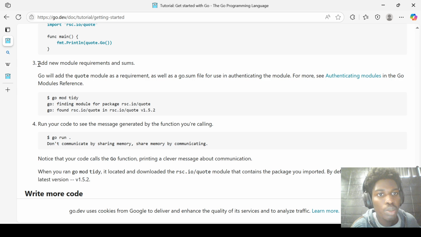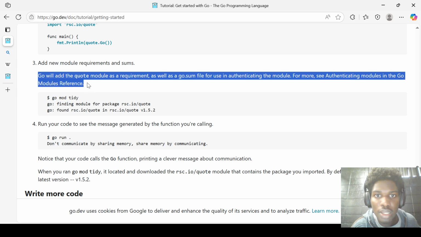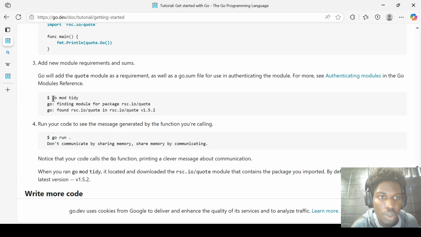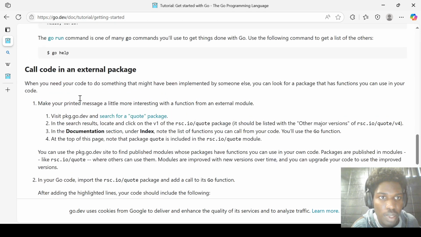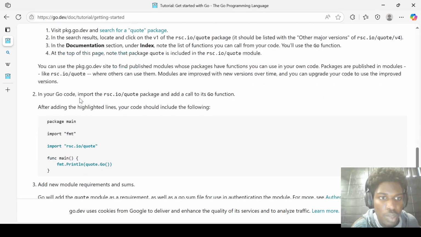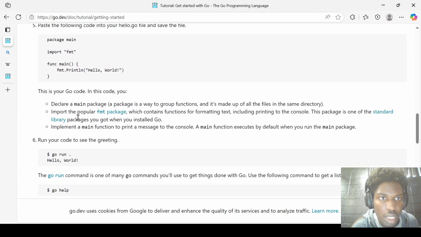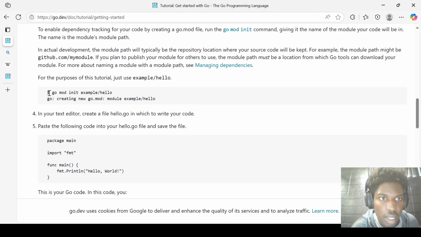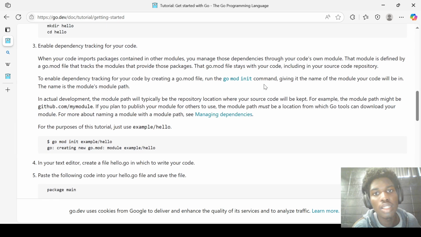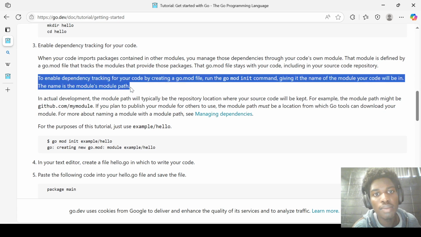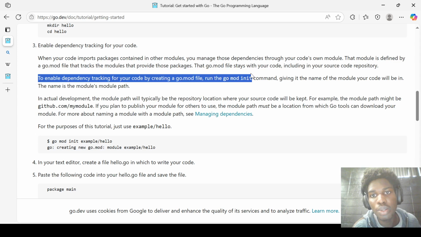So to add a new module requirement and sums, Go will add the quote module as a requirement, as well as a go.sum file for use in authenticating the module. Okay, I guess we could have done that with go mod tidy. Maybe that's why they asked us to, wait, they asked us to do something regarding this. Yes. Here they asked us to set up dependency management, to enable dependency tracking for your code by creating a go.mod file. Run the go mod init command here.